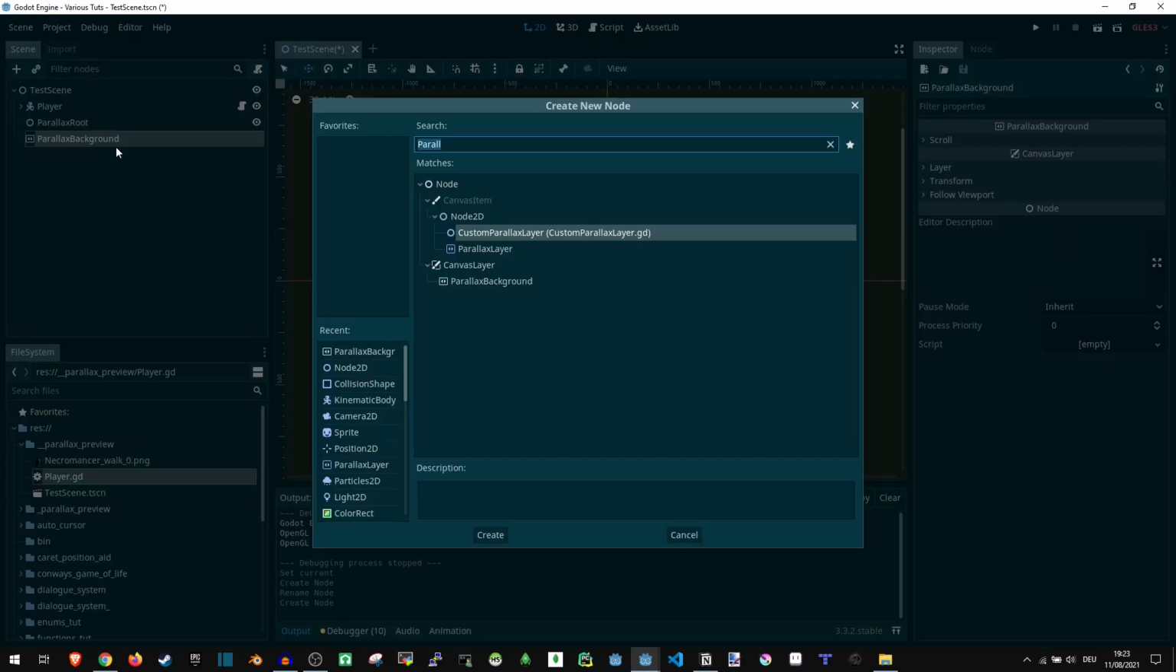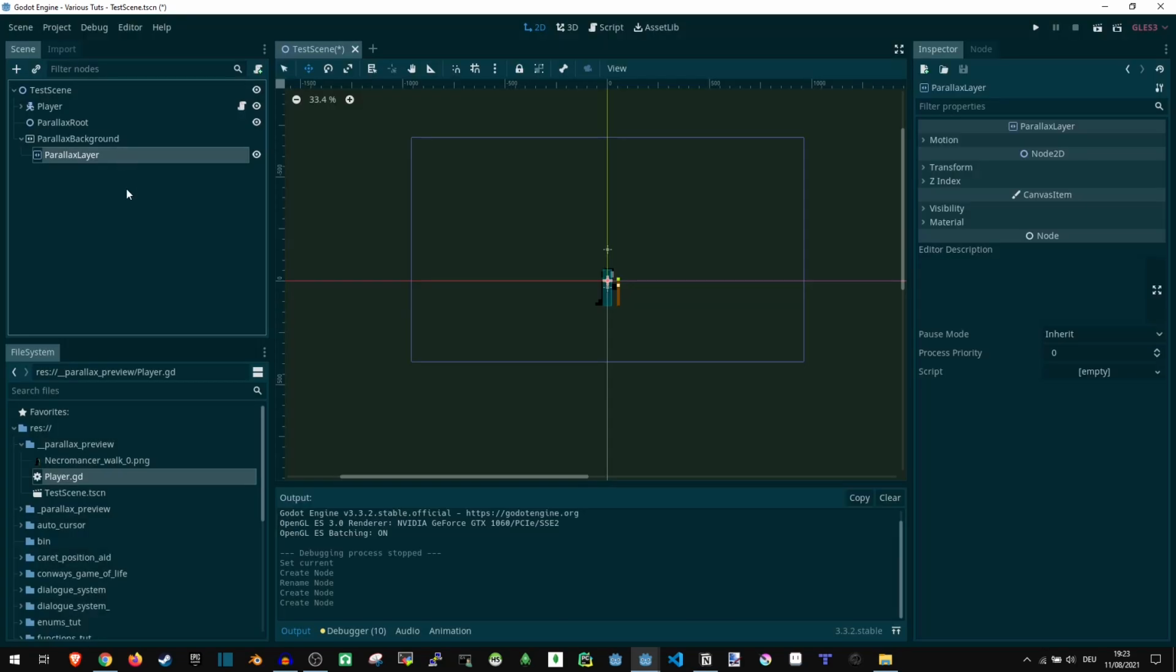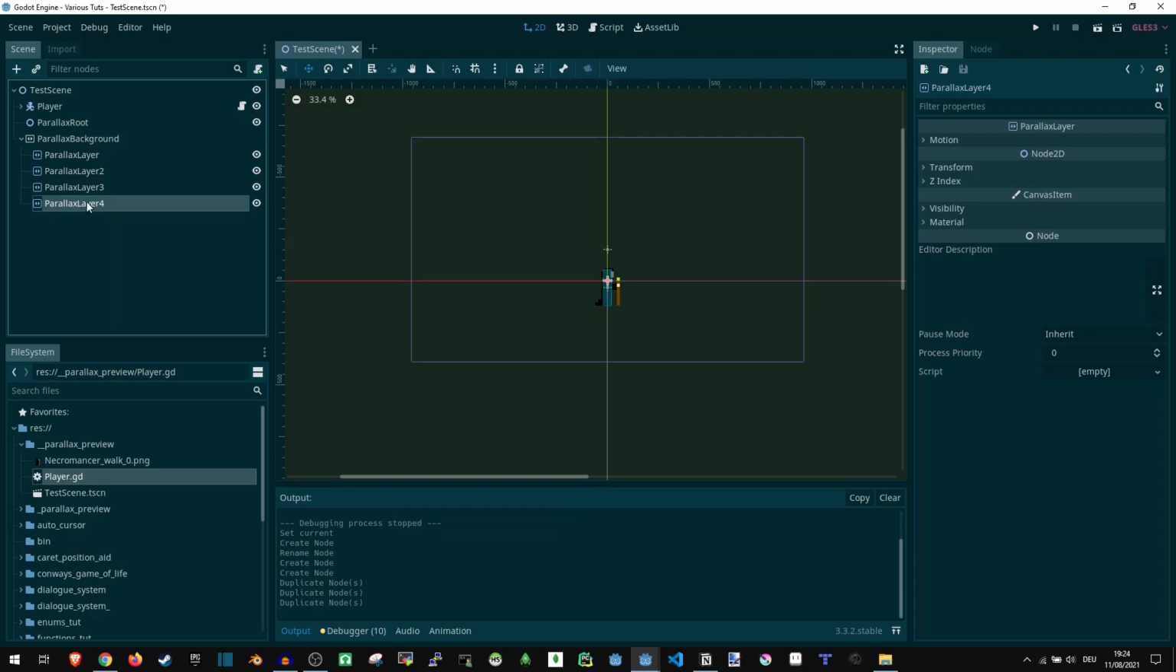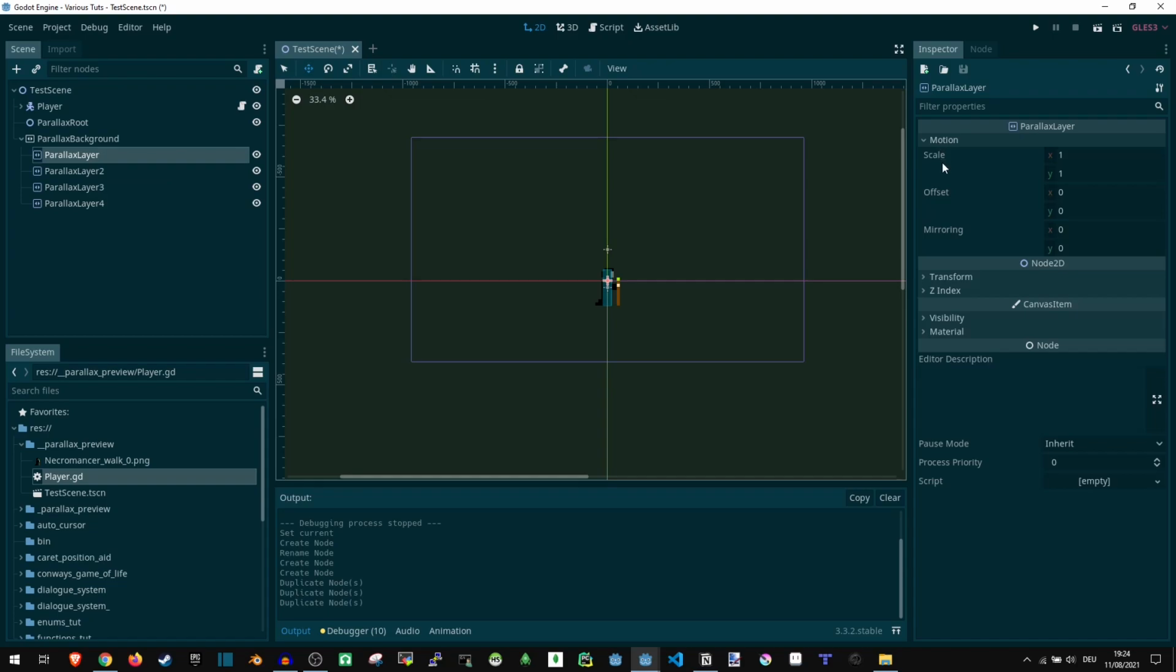So basically it's a parent for all of the parallax layers. So in this case we would have a parallax layer as a child of this, maybe a couple more of those. And these would pretty much be functional all on their own. They have a few settings here. I'm not going to implement all of these, but I am going to implement the most important one, which is the motion scale. How fast should it move on the x-axis and the y-axis relative to the player's camera specifically.